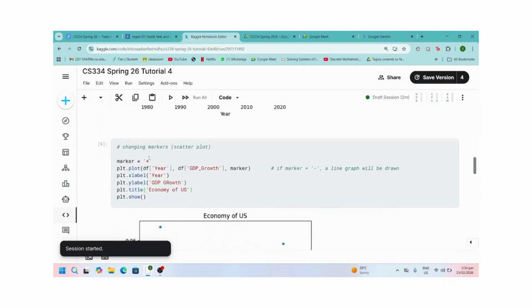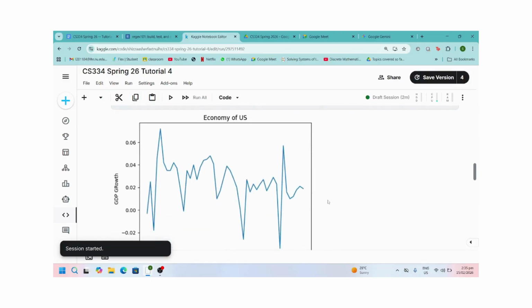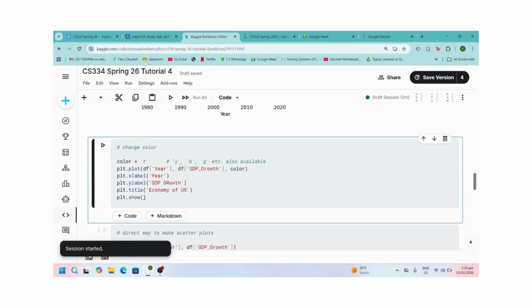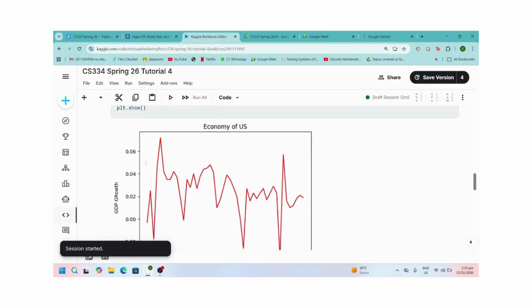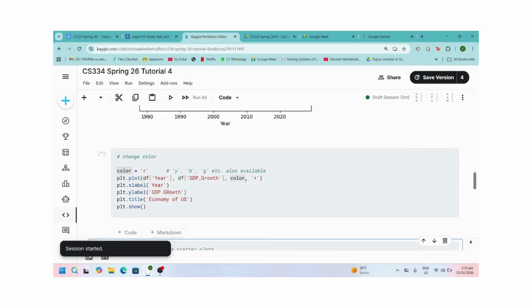And you can pretty much change it to different things and see what works for you. If you set the marker to a dash, it makes a line plot. Similarly, you can change the color as well. The color argument, if I've specified it as R, is going to make a red plot. You can specify a color and a marker together as well. Let's try that out.